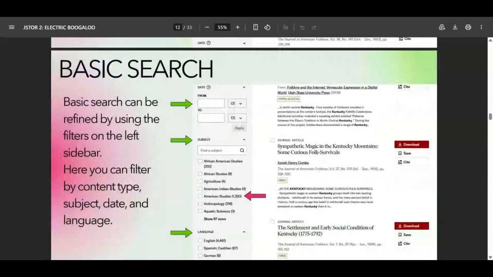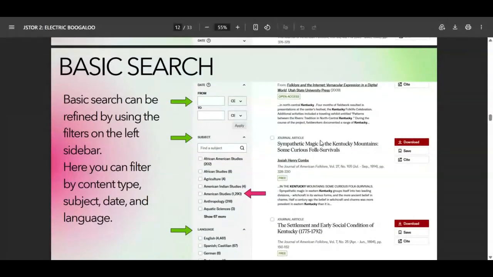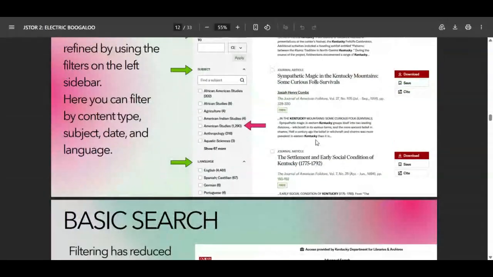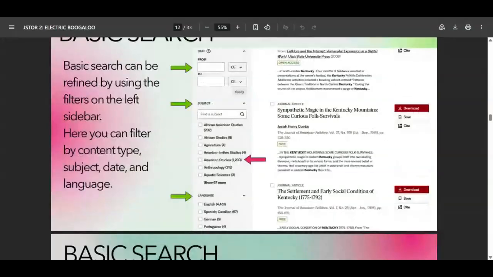Here's what the rest of this sidebar looks like. If you're only looking for articles within a certain date range, you can input that and apply it to the search results. Oftentimes, I'm only looking for results in a few subjects, and so the subject checklist is really invaluable. Not only are you able to see what subjects include your search terms, but if you look at this pink arrow here, it will show you how many results fall under that subject. That's a really useful tool for your research.